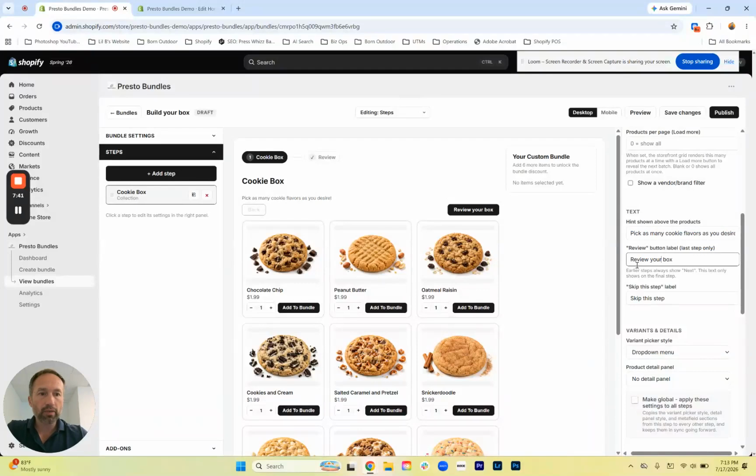The other option here is review your box. That's what's shown right here. Once we've created this build a box bundle and we're reviewing it on the live site, you're going to see a couple of different identifiers showing that the customer has added, whether it's 6 or 12, half a dozen, a full dozen to the box. From there, they'll be able to review their box and then add to cart accordingly. So maybe we want to say review your cookie box. And again, that'll update in real time right there.